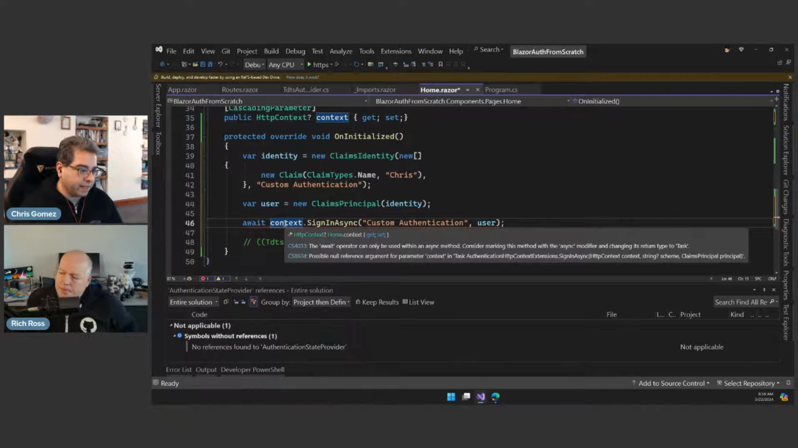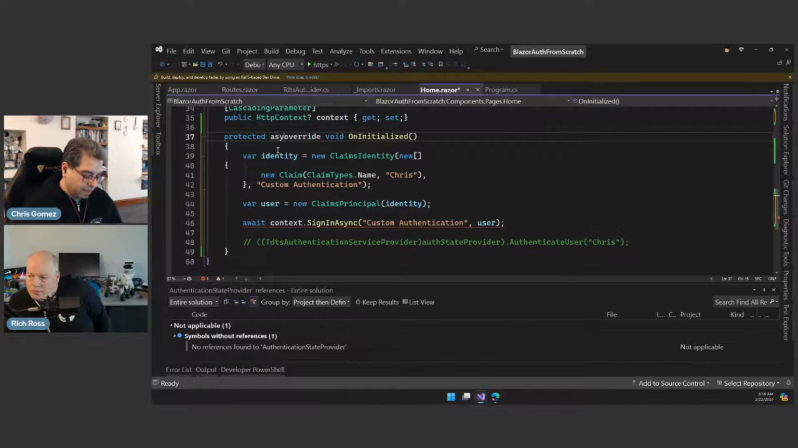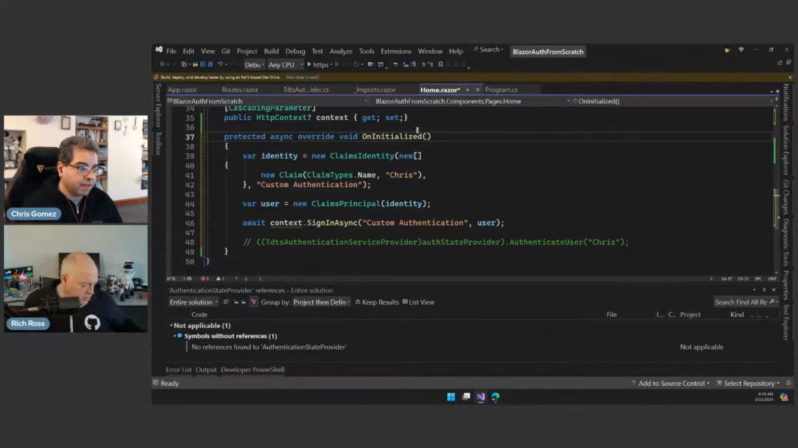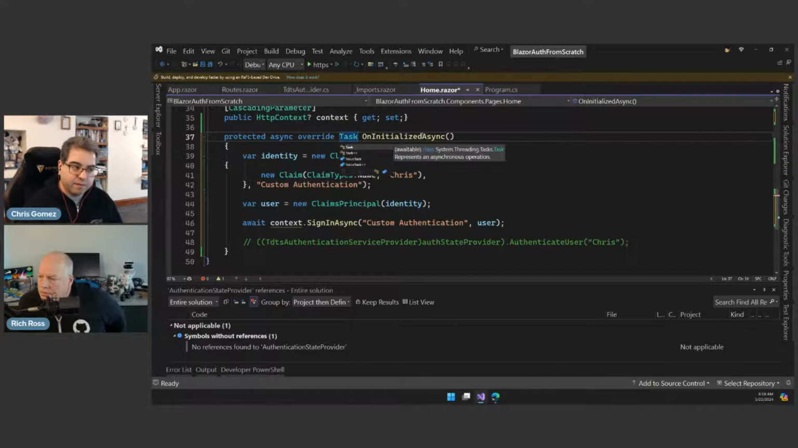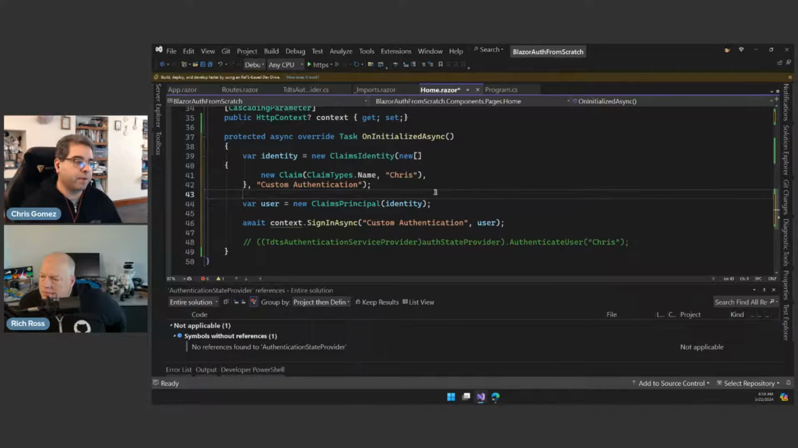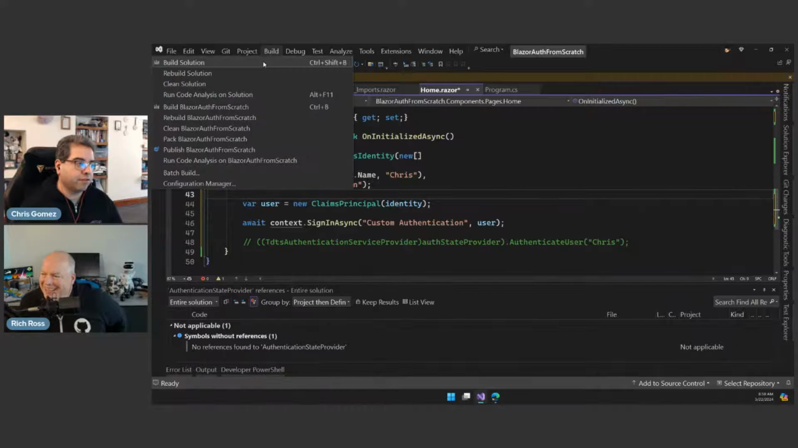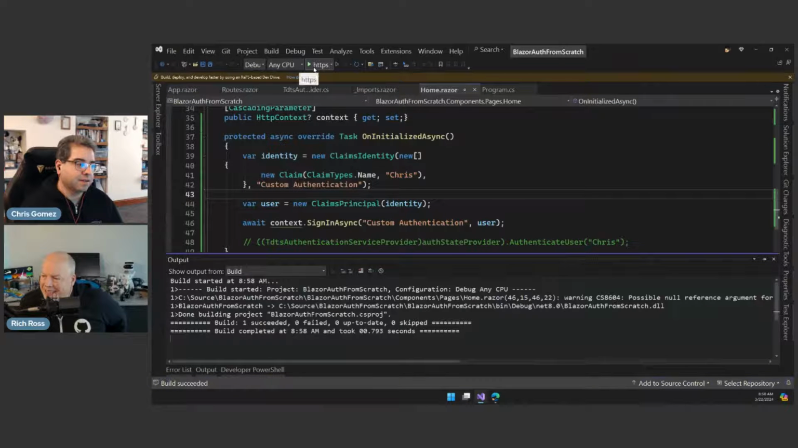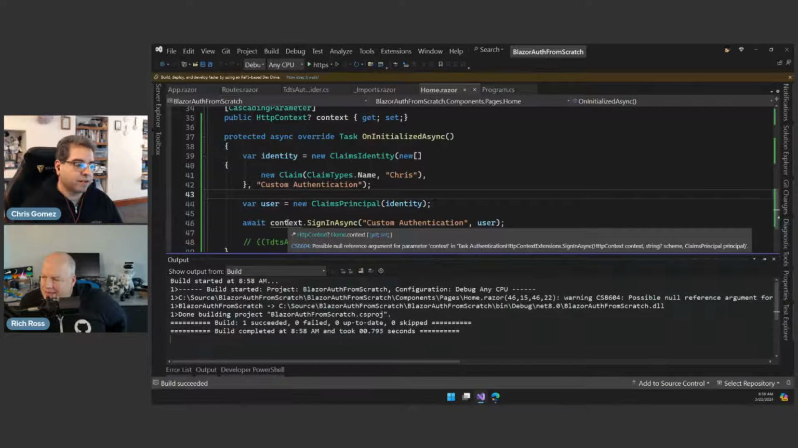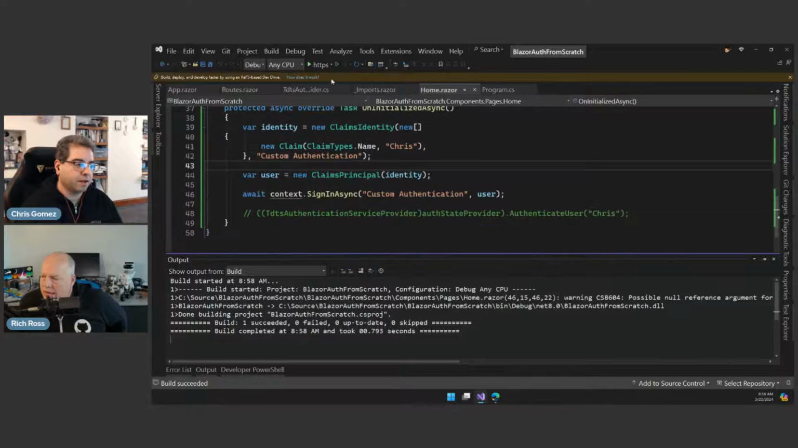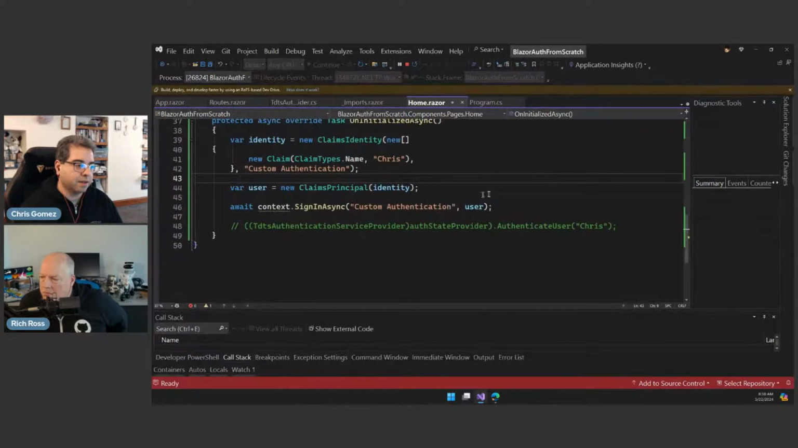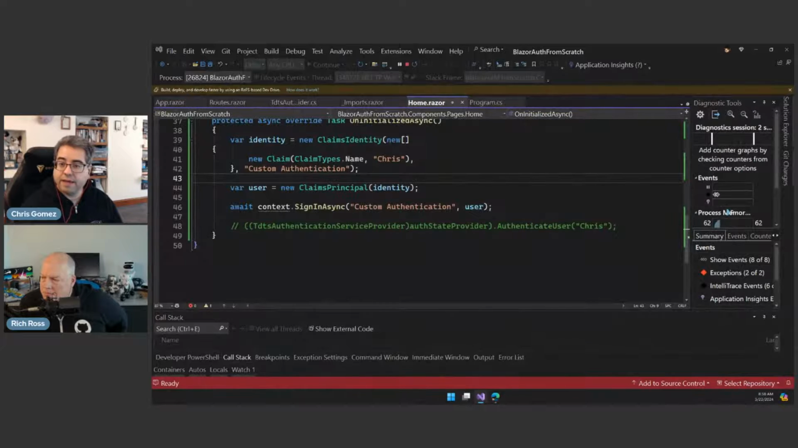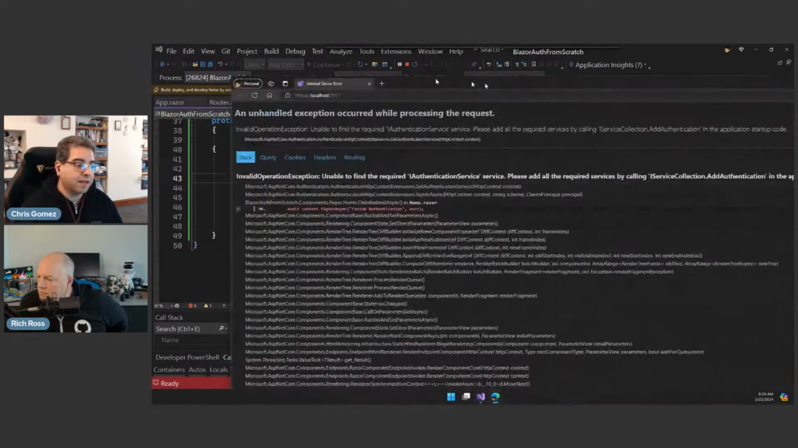We have to await this, so it's async. I needed the OnInitializedAsync one. What is that? Oh, wow. From memory. One last try. Although it still looks funny. Oh, it's possibly a null reference. It might be. No, it's not. It wasn't happy.